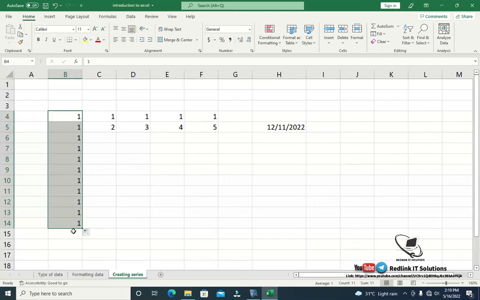Good. But when you are done with filling in, you realize that there is an autofill option here. There's an autofill menu that pops up here. When you click it, it gives you a chance to manipulate how you would want the series to be created.